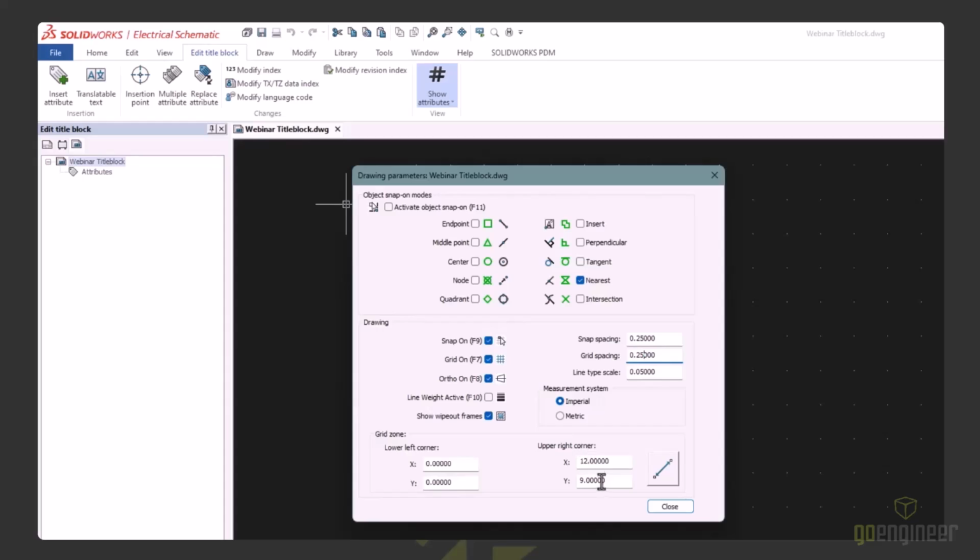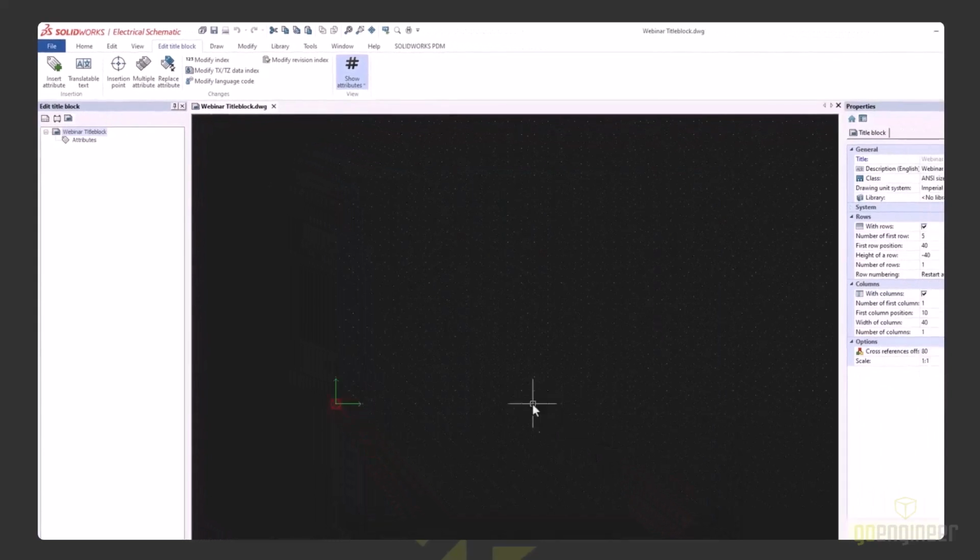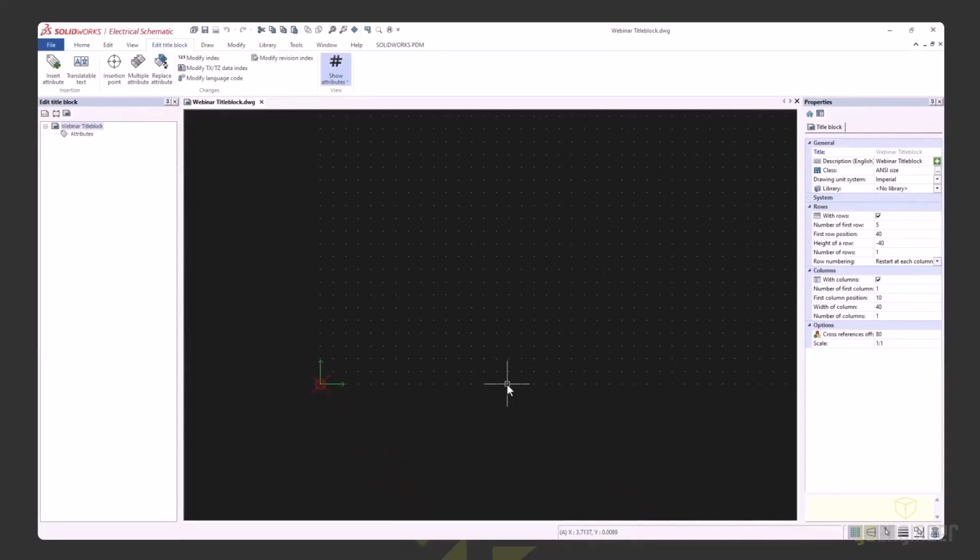Lastly, we said that we were going to make this 11 by 17 sheet. So the grid zone right now says that the lower left-hand corner is 0, 0, but the upper right-hand corner is 12 by 9. We are going to make this 17 inches in the X direction and 11 inches in the Y direction. You can open this up and close it at any point in time, but that is the information we are truly going to be using for this title block.